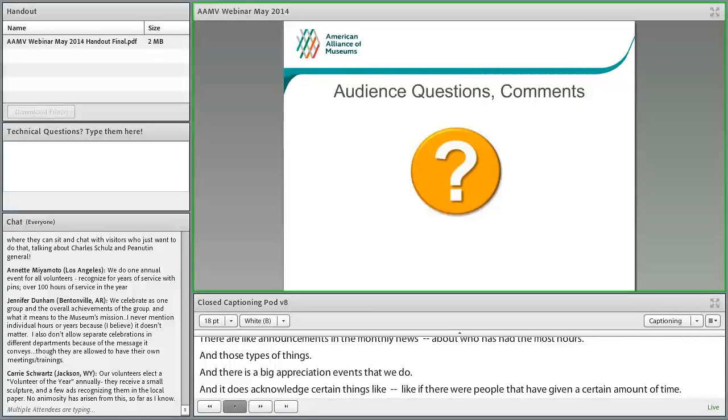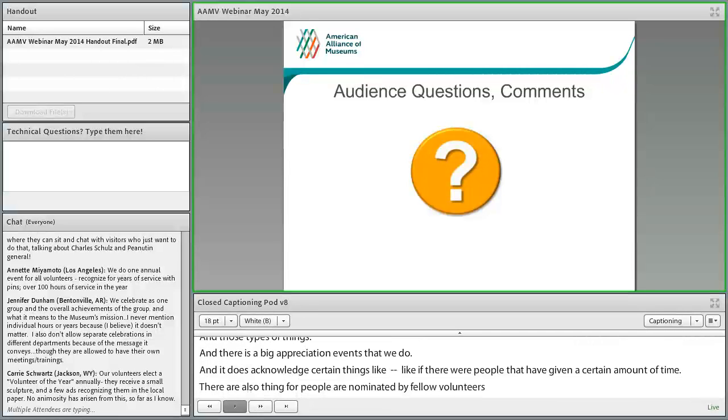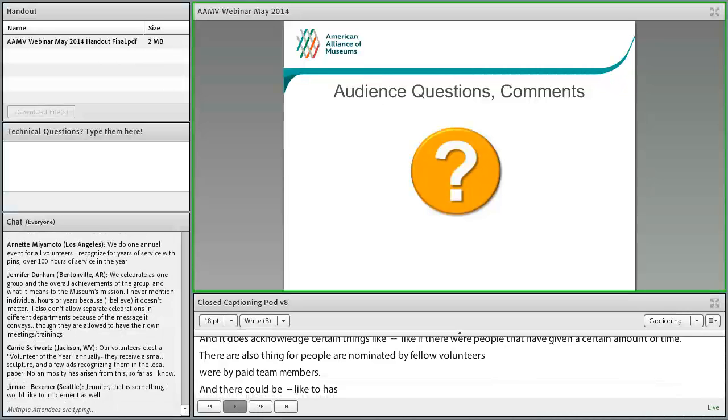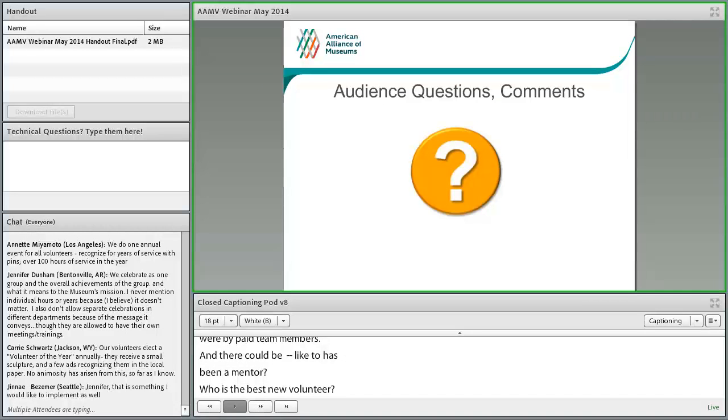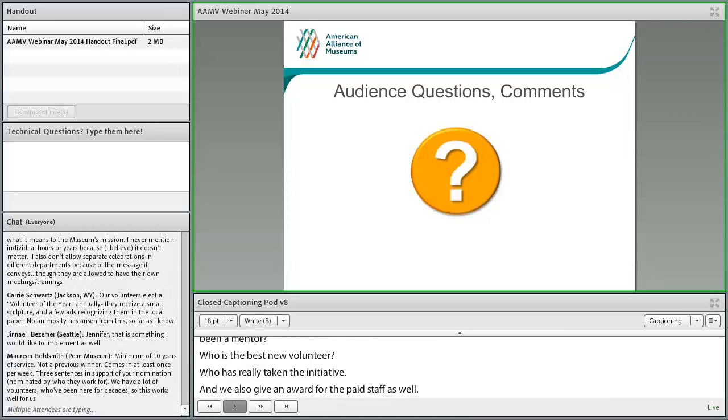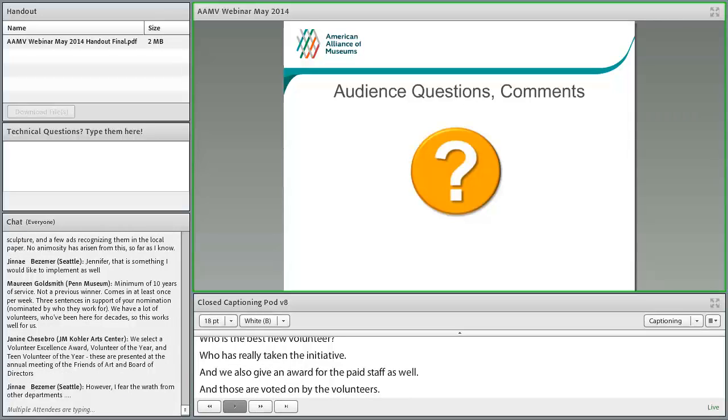And in that, there could be awards for who has been a mentor, who's the best new volunteer who's really taken initiative that year. And we also give an award for the paid staff as well, and those are voted on by the volunteers. I know people were talking about buy-in, but that's a great way to get buy-in, to see recognition from volunteers for the paid staff as well.